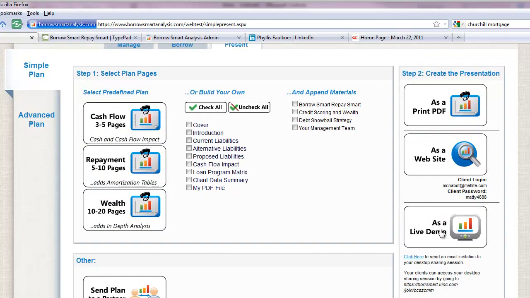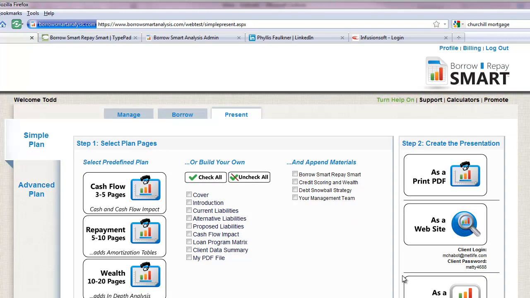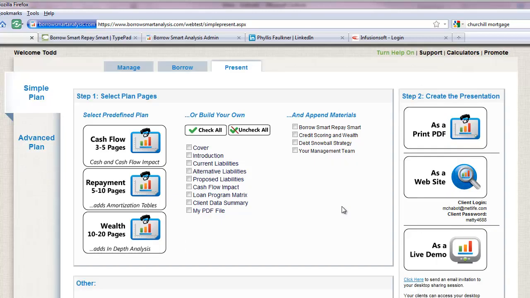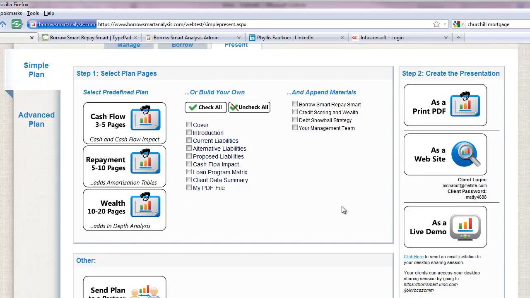But what I typically do is I click this button here, step 1. I click the As a Live Demo and I log in. And when I log in, I click Share Desktop, and now everything on my desktop is being shared. From that point forward, it's just a matter of the client clicking the link or other people clicking the link and joining me in the live session, and they'll be seeing everything on my screen just as you see it right now. So sharing your desktop is really simple.